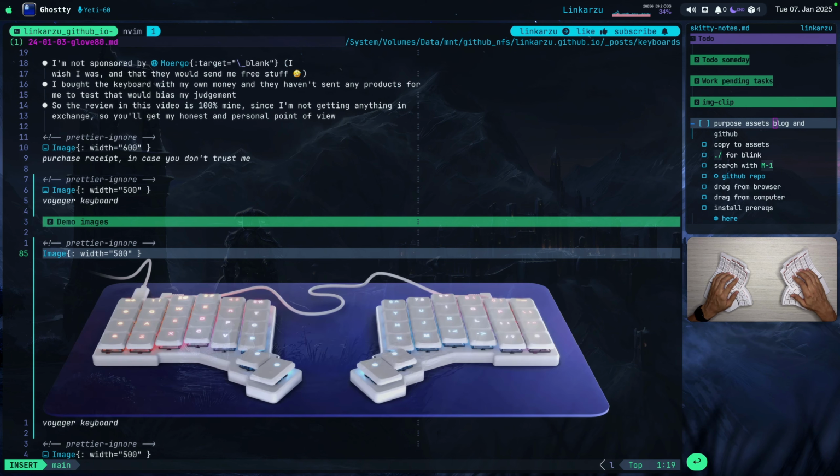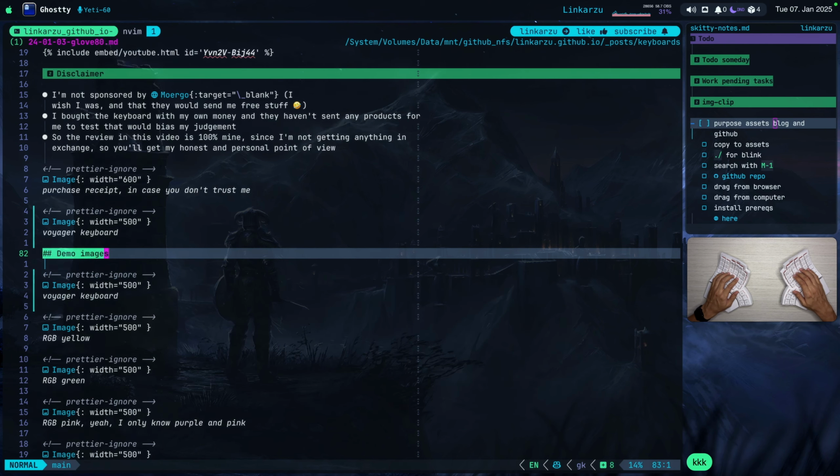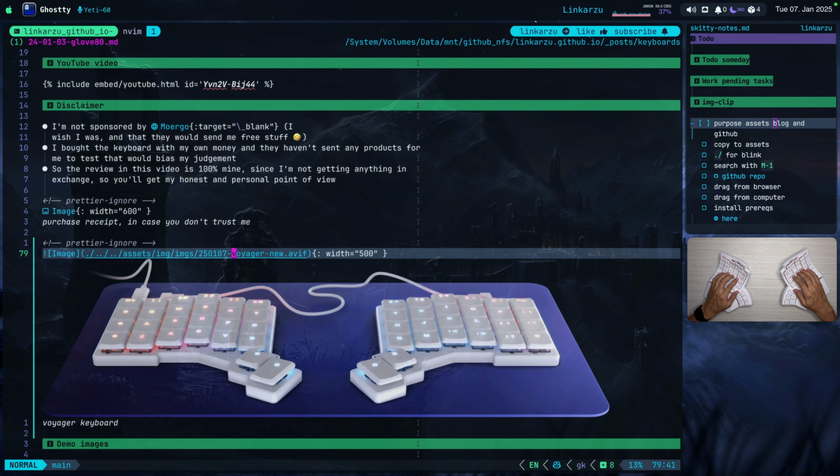Gonna hit enter here, and it will rename the image everywhere in the document, but it's also going to change the name of the image itself. You can see that here, Voyager new. If I scroll up here a little bit more, you're gonna notice that this was renamed as well.